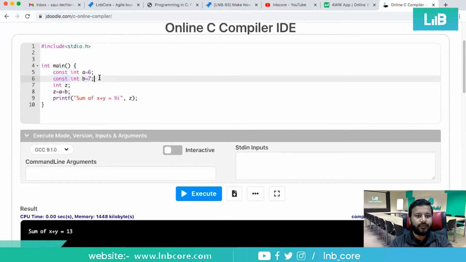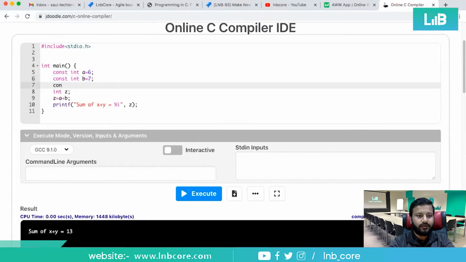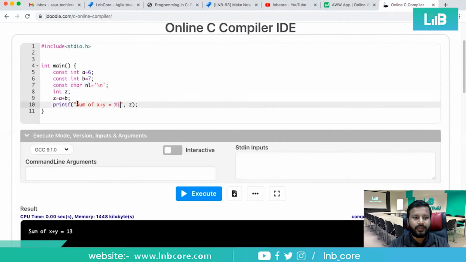Or suppose I would write here one more constant of character type, and that is, suppose, new line NL is equal to single quote \n, right? Sorry. Yeah. So now instead of \n, can we write here, sum of x plus y is equal to \n instead of that NL? Can we write it like this?